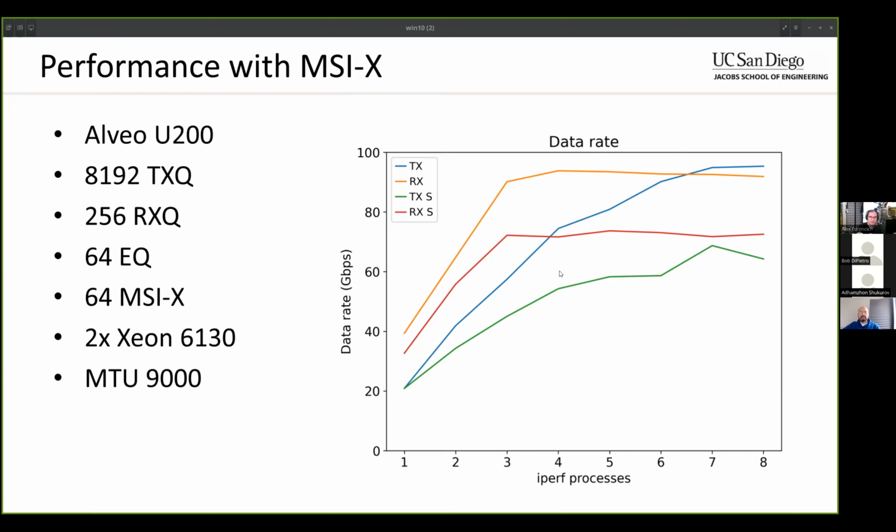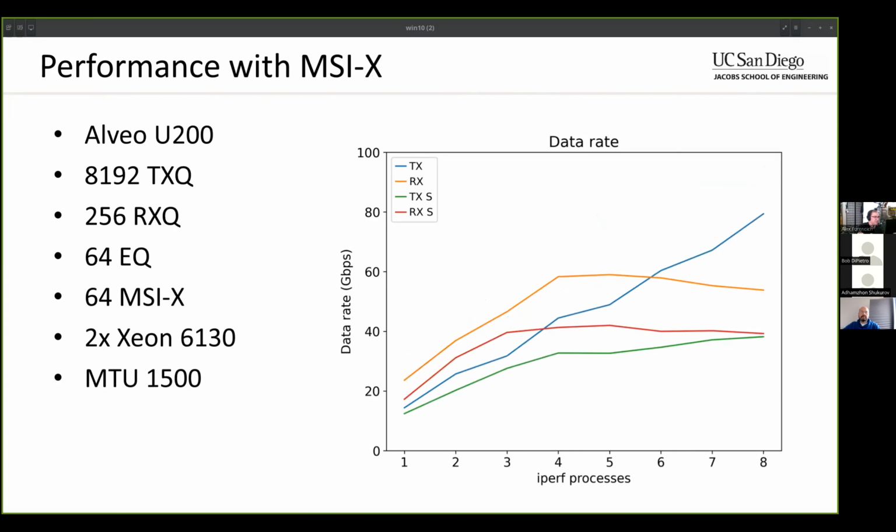So hopefully, once I get variable length descriptor support working, this situation will be improved. But it's also possible that this is a host limitation here. Not quite sure, but definitely some room for improvement. So this is with MTU 9K. If we run it for MTU 1500, the results are not quite as good.